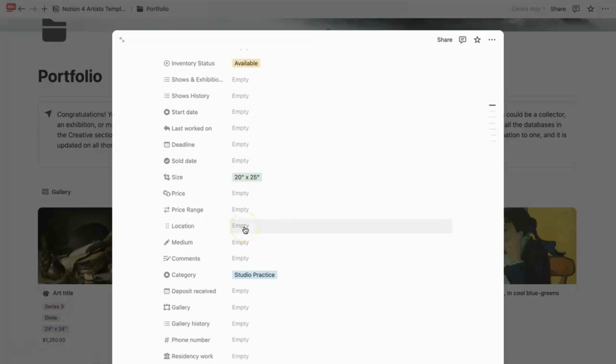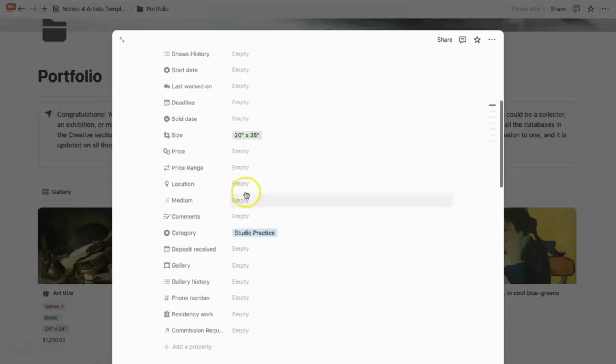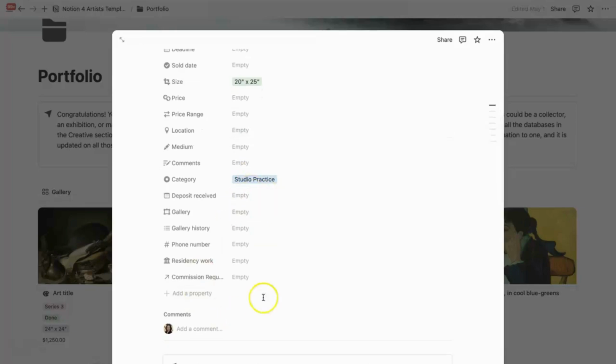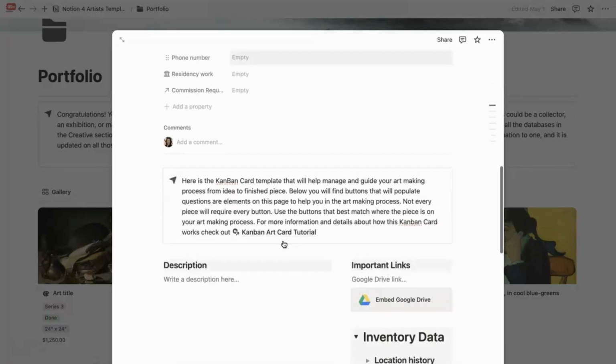Mark the location. This can be helpful from the internal side before you work on sales, to understand: is this at my studio? Is this at my house? Is this at a show or another location? Use this to stay on top of and manage where your pieces are. Then, if you haven't already, make sure you update the medium. Usually you would have done this in the art idea or studio practice section. Leave any comments, and these other properties are if you had gone through the commission process.